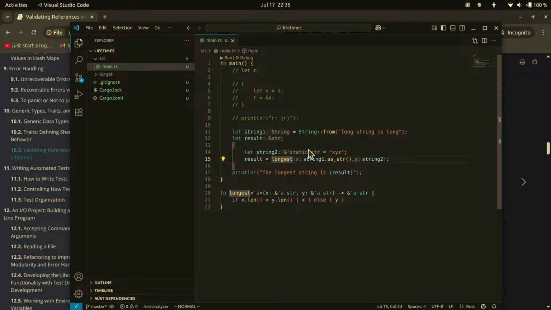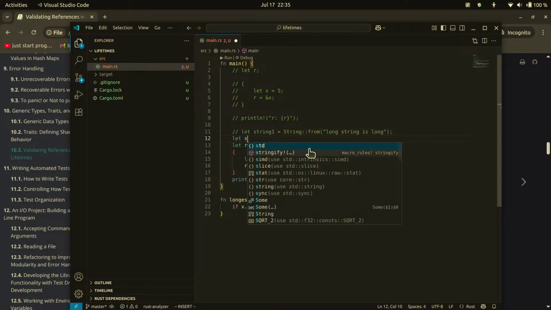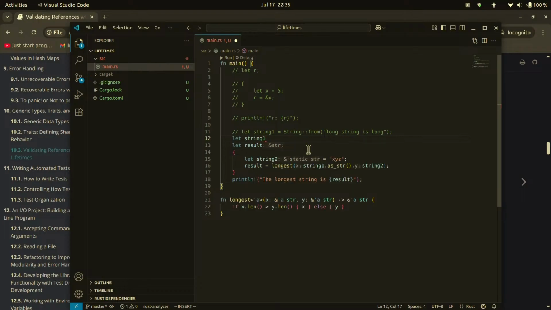But I think we can modify this a little bit by commenting this out, and then let string 1 equal long string long. So we'll get, okay, this one we need to change.